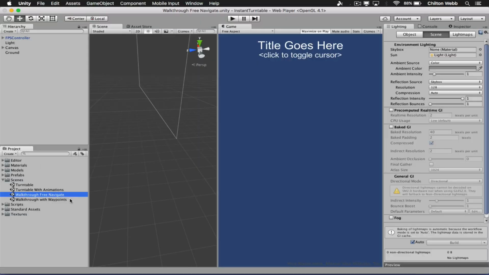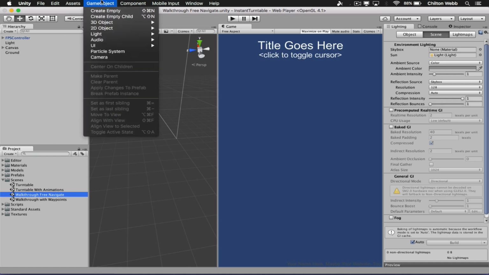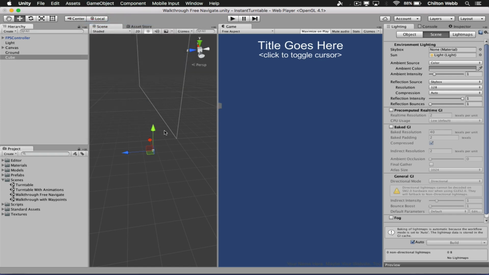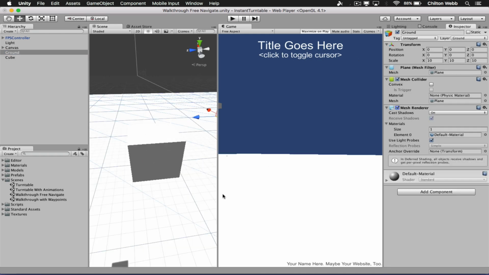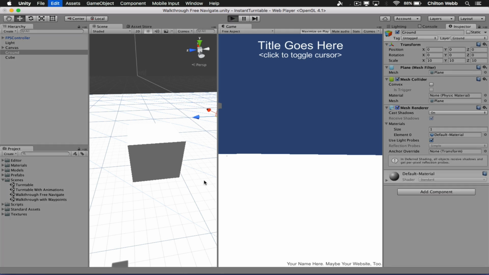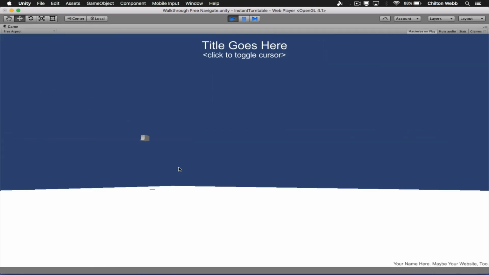So we're going to open the Liberty3D.com Instant Turntable system, and we want to look for the walkthrough with free navigate. And that's what we're in right now. Now, if I add a cube to this scene, and don't worry too much if you don't understand how Unity works, just watch the video. It'll make sense the more you watch it. It's really straightforward. I've added this box, and I hit play, and that's all it takes. I've already set everything else up for you.